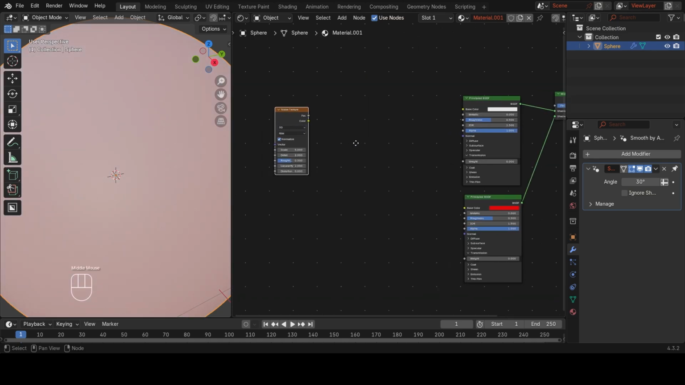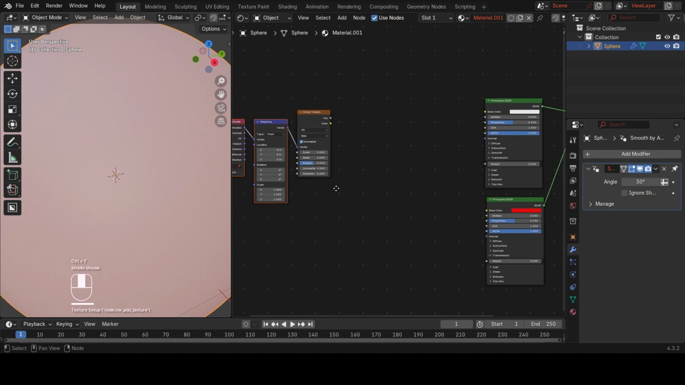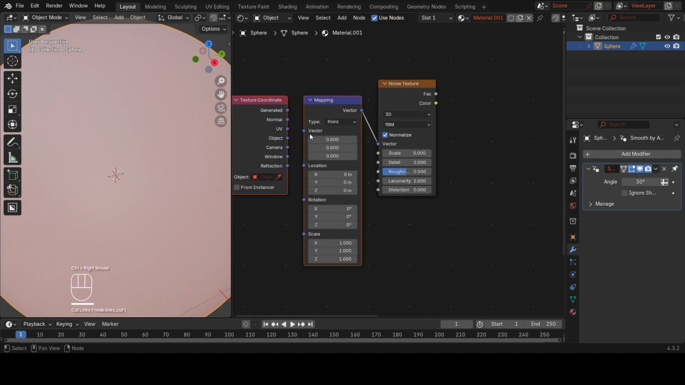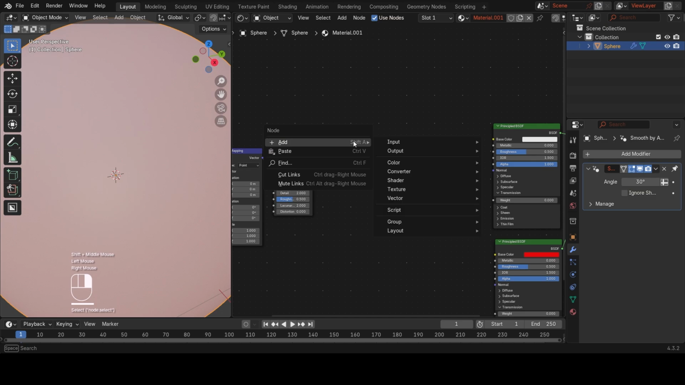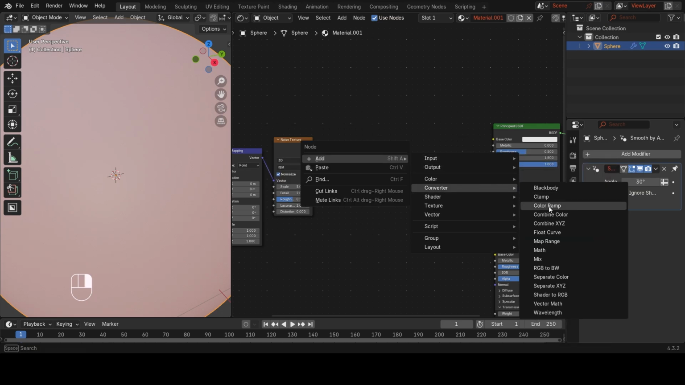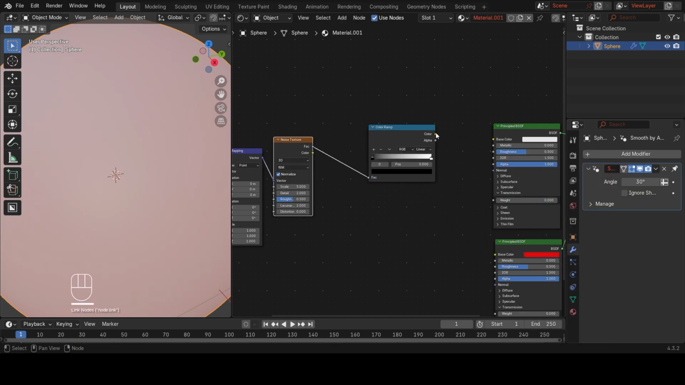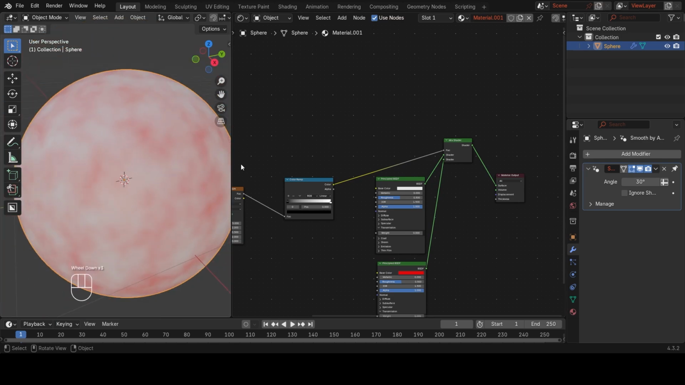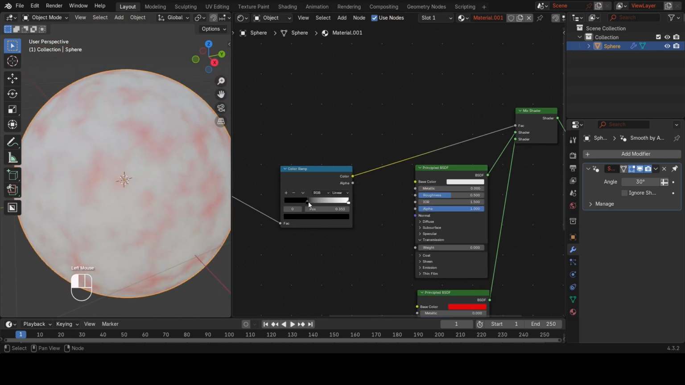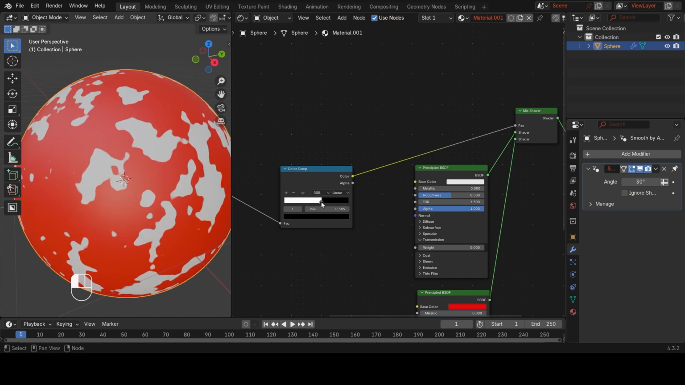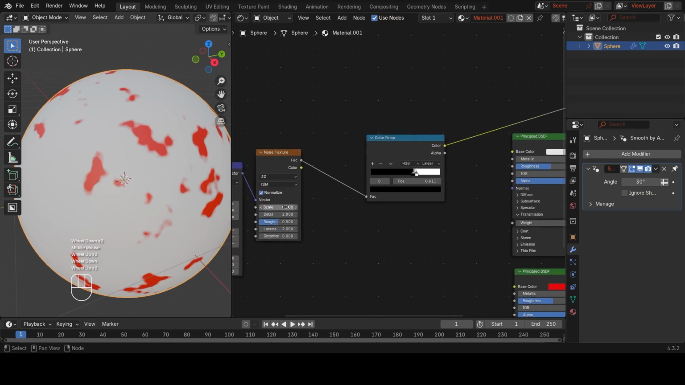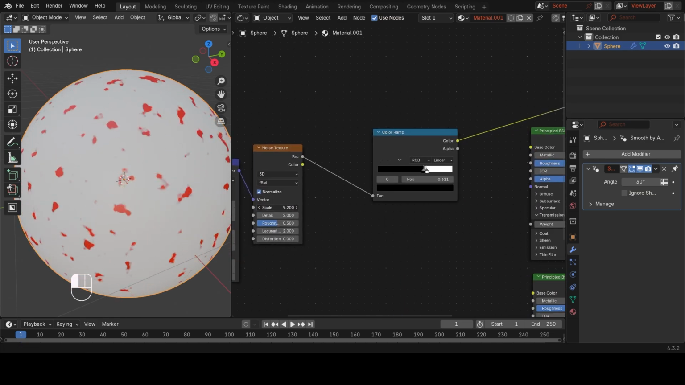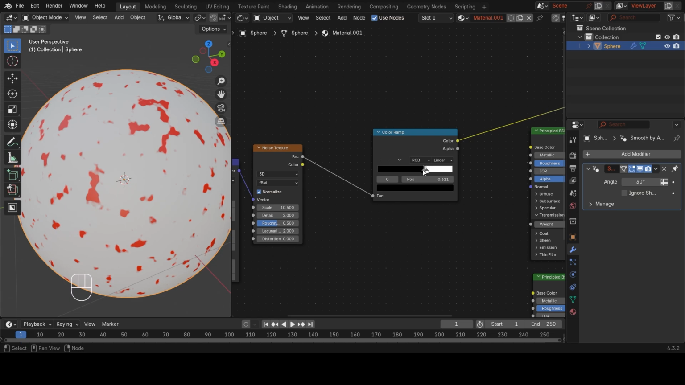Next, add a noise texture and press Ctrl+T to automatically add a mapping and texture coordinate node. Now, add a color ramp and plug it into the factor input of the mix shader. You should immediately start to see the noise pattern appear on your object. The red areas will represent the rusty spots. Adjust the sliders on the color ramp to tweak how much rust is visible. You can also refine the noise texture's detail and roughness to get a more convincing result.